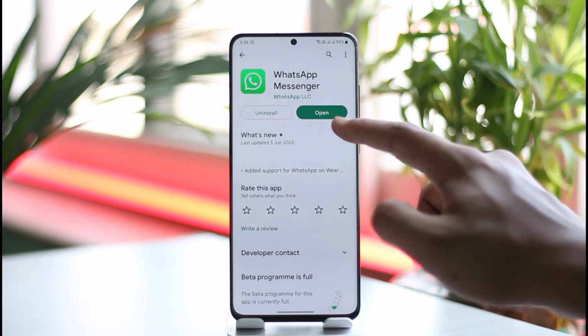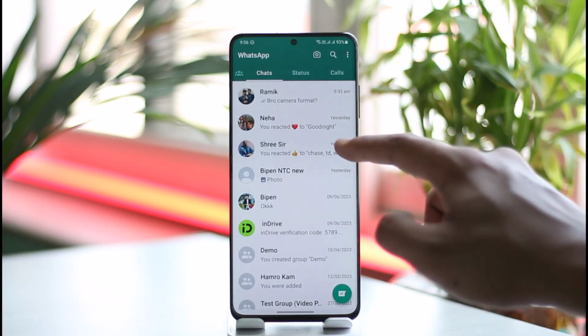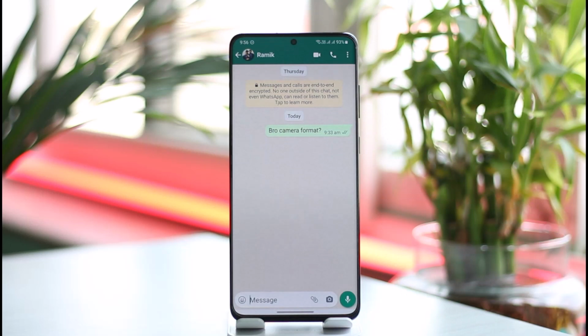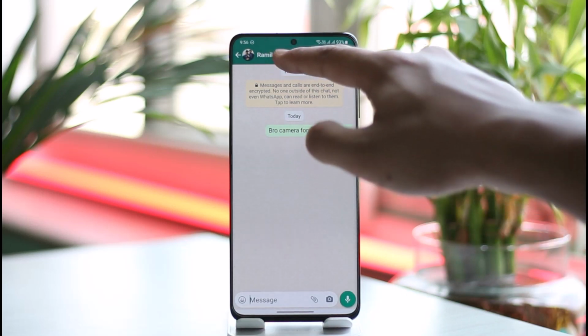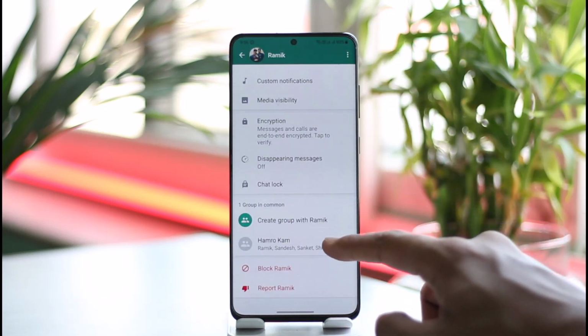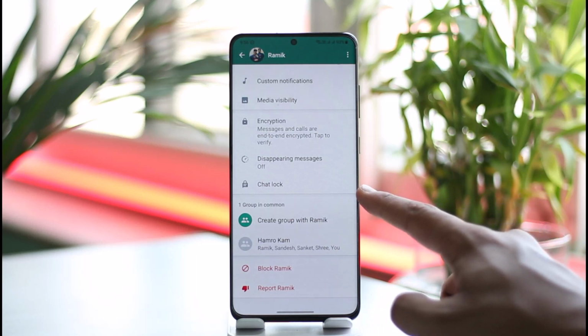Once you've done updating, open the WhatsApp Messenger application here and head over to the chat that you might want to lock. Once you've selected that, tap the chat name from the very top of the screen, scroll down, and you'll find this option over here that says chat lock. Everyone else should be able to find this.